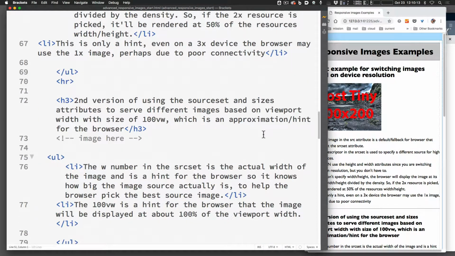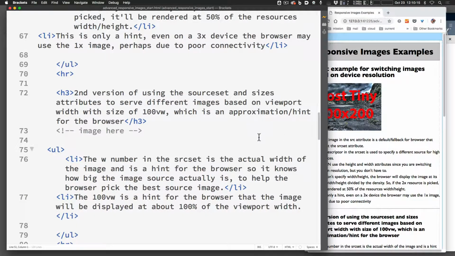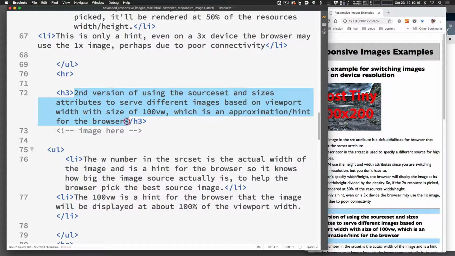Okay, so I'm going to go down to about line 74 for the second example. This one, we're going to use srcset and the sizes attribute to serve different images based on the viewport width, using a unit called vw, which is not Volkswagen, it's viewport width. I always think of Volkswagen when I see that. So this is more hinting. A lot of this stuff is hinting for the browser or the device so that it can make the decision of which image to pick.